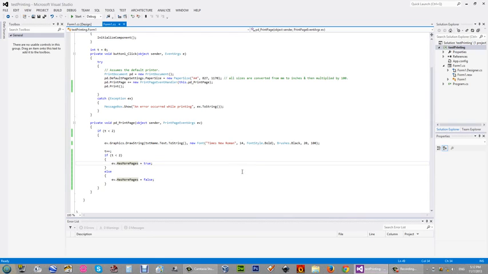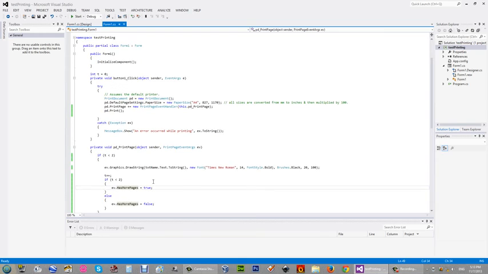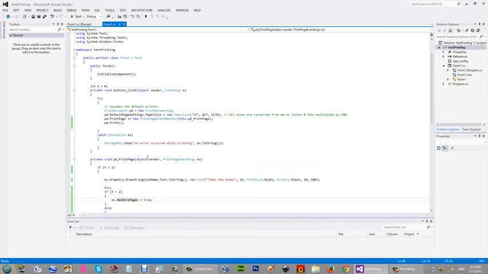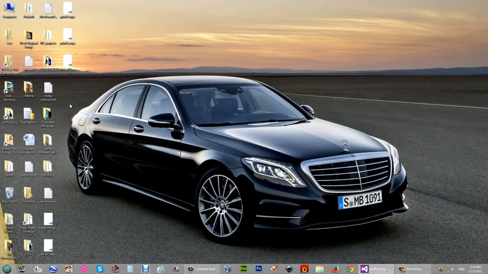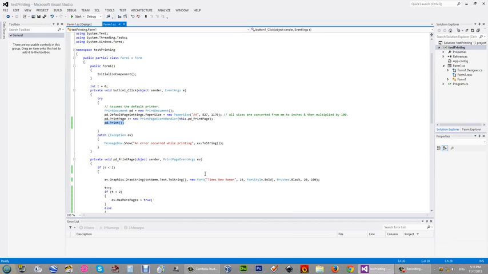But if you invoke this print method again and again, you won't get 2 pages output in this one document. You will get two separate documents, because it will be treated as two separate print jobs. So that's how this printing code works.